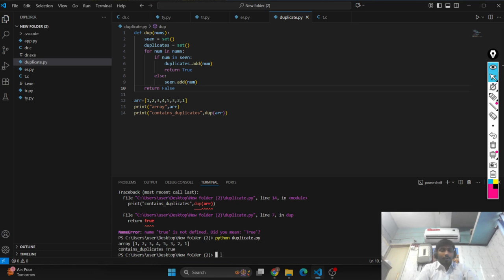So here we go. We can do it with another process. The time complexity of this approach is O of n. So let's clear this and move to another approach.